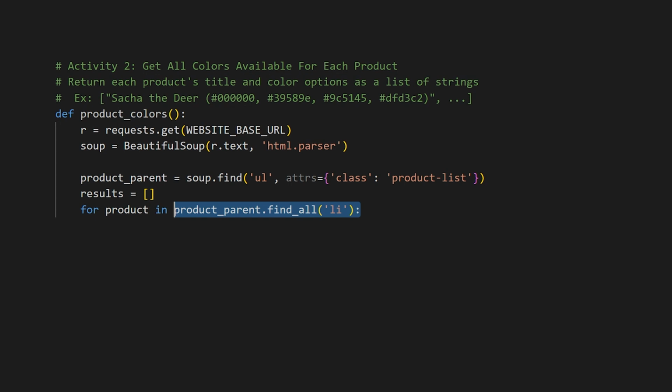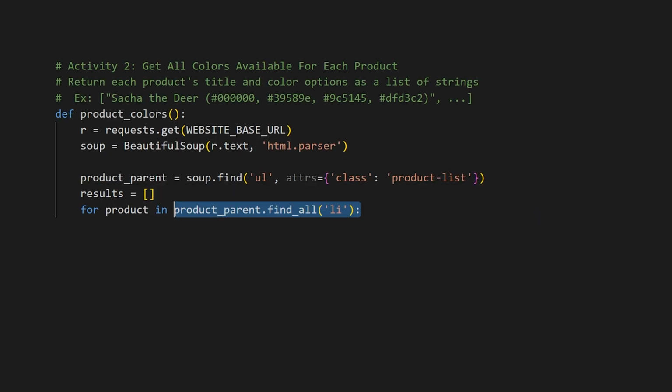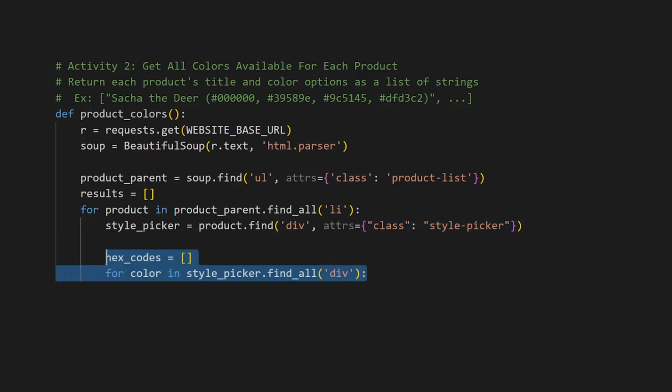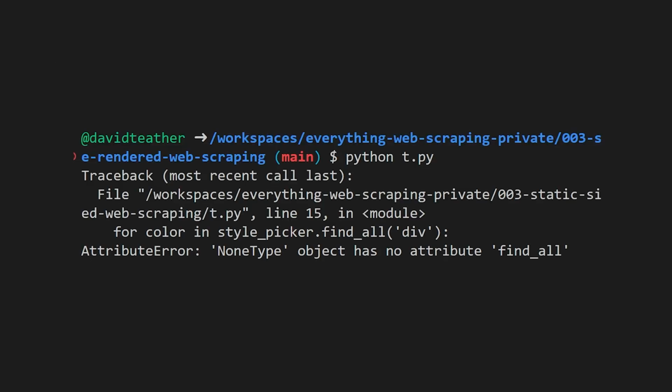If we go back to the browser, we remember that the colors are under the style picker class, which we can select with this. To get the colors out of the style picker, we have to iterate over the children. Then we can extract the style attribute, which contains our color, with .get followed by the attribute name, in this case, style. We can extract the hex color from the rest of the CSS by splitting after the colon. If we run this, we see it errors out.